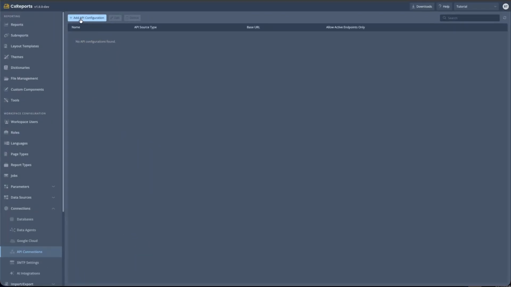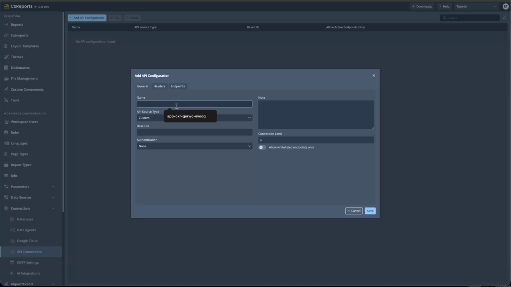In here, I'm going to click on the add API configuration. I'm going to name this configuration. Let's call it remote API. For the base URL, we're going to go with HTTP localhost 3000, where I set up a mock server for this demonstration. And we're going to use the bearer authentication.